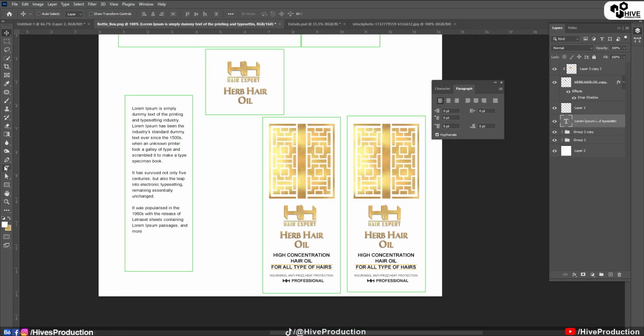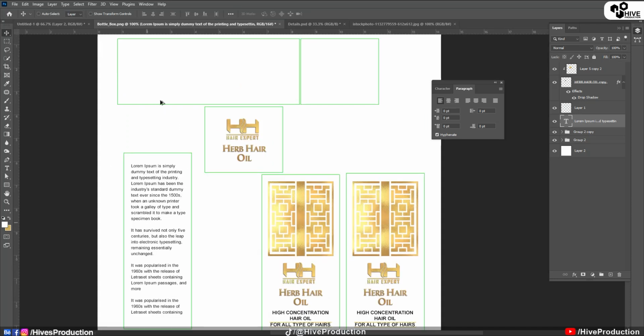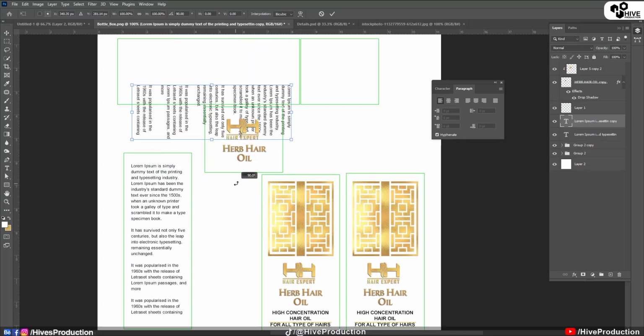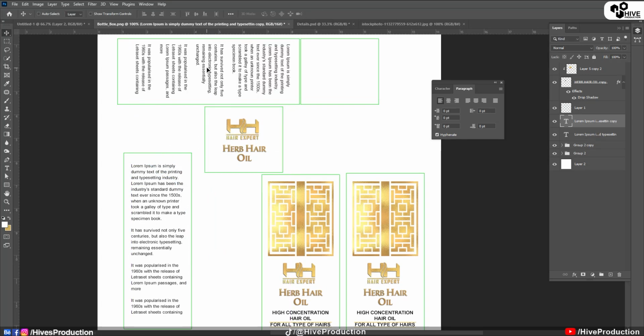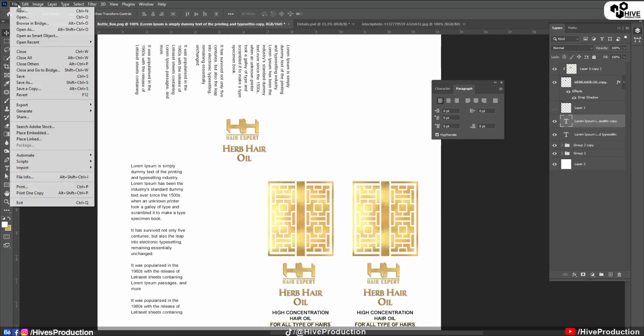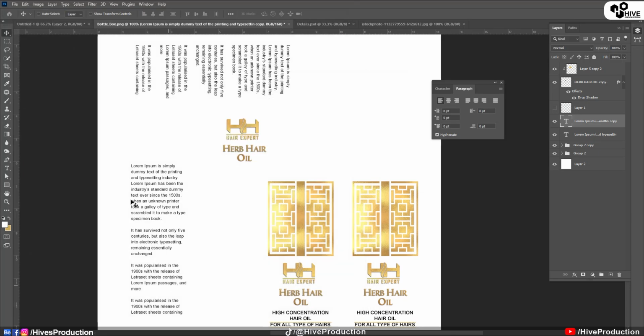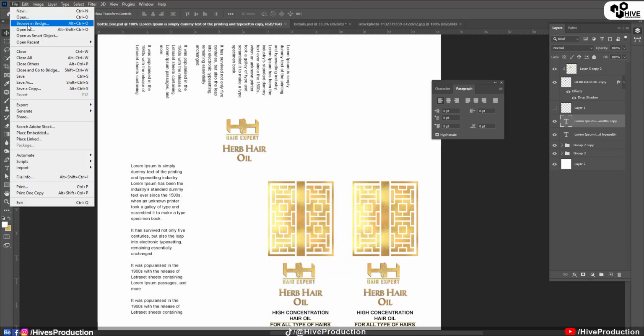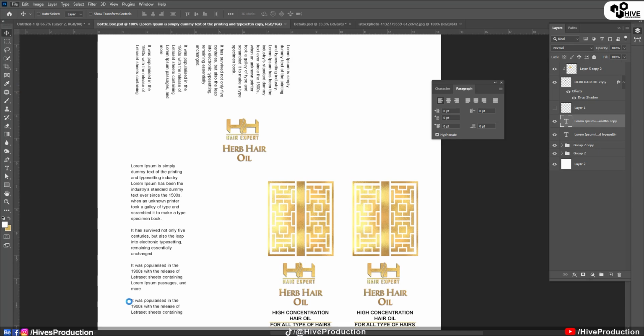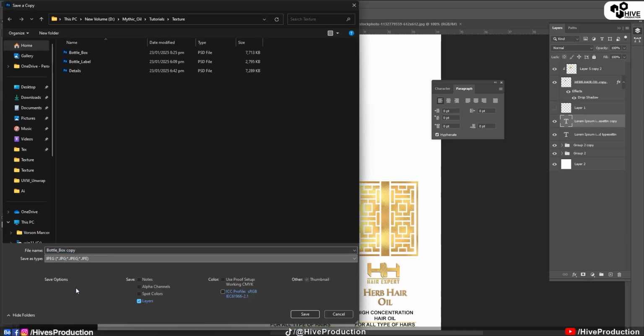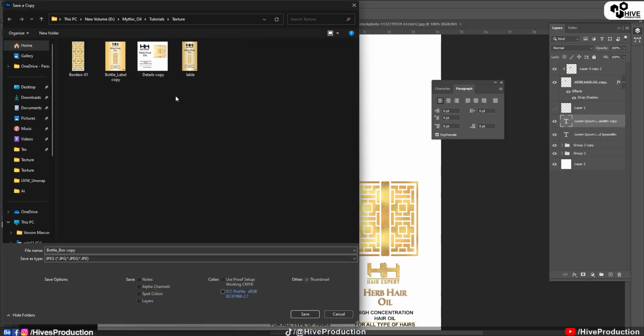Okay, we'll copy this line. And now I'm going to hold the Alt key and copy this line on the other side as well. Perfect. So I'm going to save this. One is PSD and the other one has to be my JPEG. PSD has to be, and JPEG as well, for the textures.